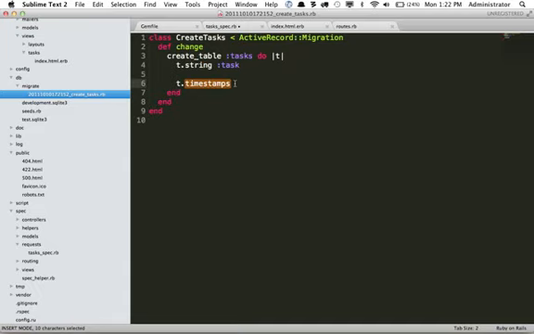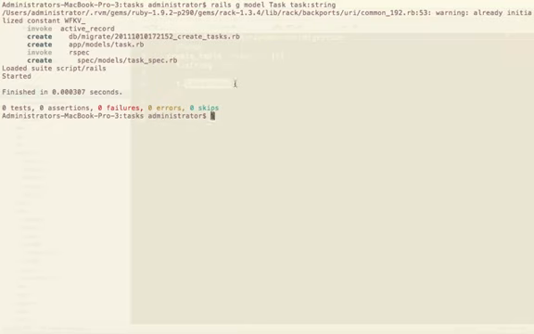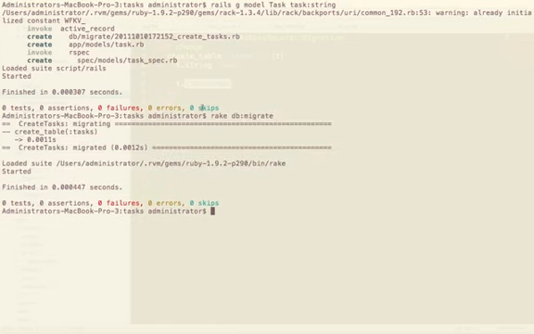So now, if you want to run this migration, we can say rake db:migrate, migrate the database. There we are. And now you can see it ran the migration. It went ahead and created the table called tasks. So if you want to test this out, we can open up the console. rails console, or again, that can be reduced to rails c.